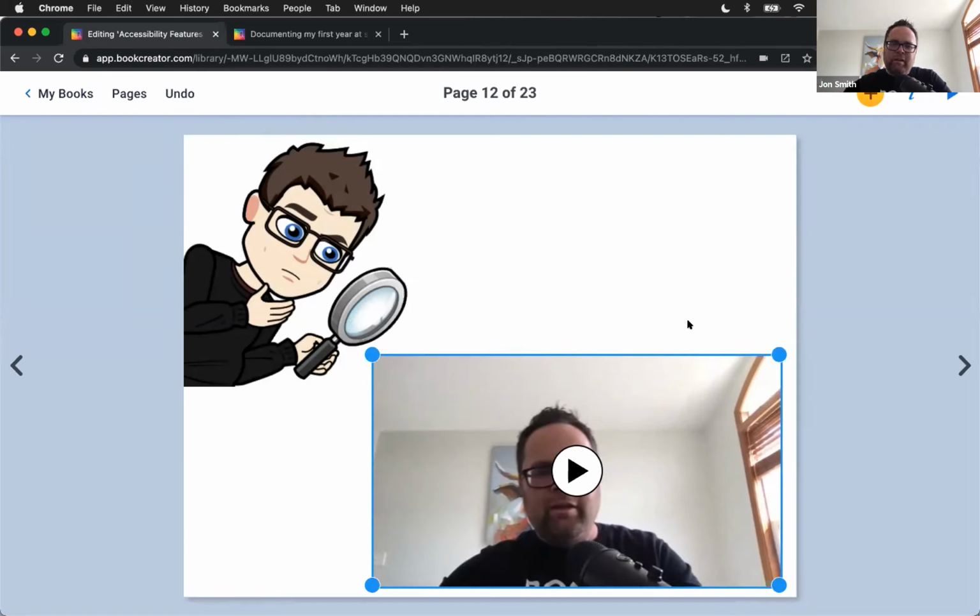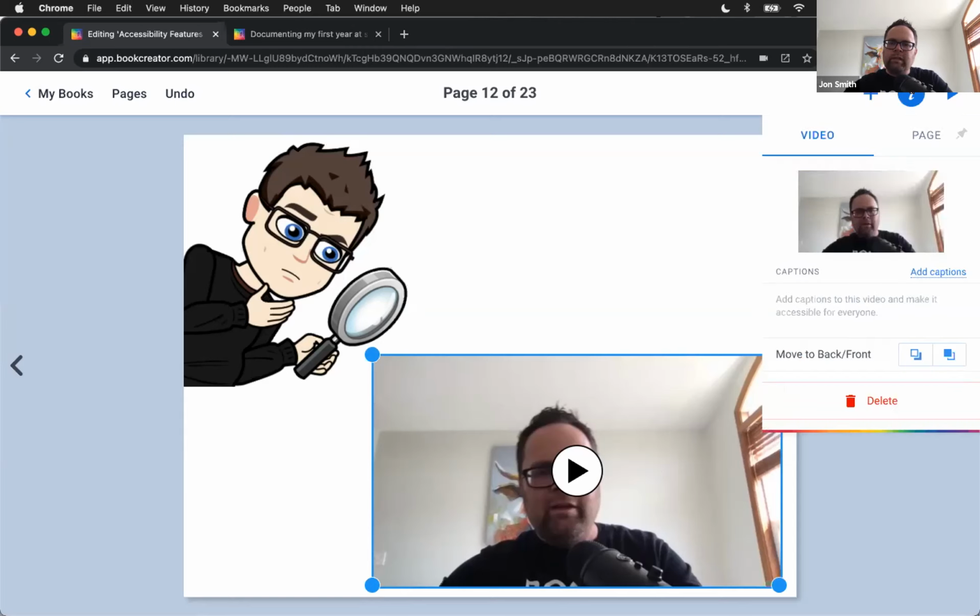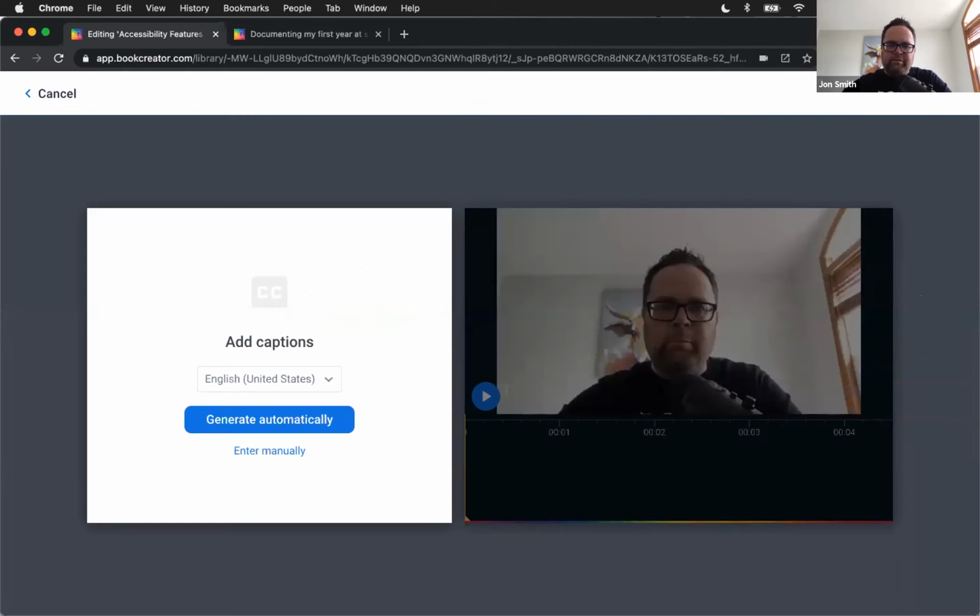But if I click the video one time and have it outline in blue, so it has this little blue box around it, I'm then going to click the inspector button. And once I click the inspector button, right here underneath that little thumbnail, there is a button that says add captions. So I'm going to click add captions, and there I see my video.